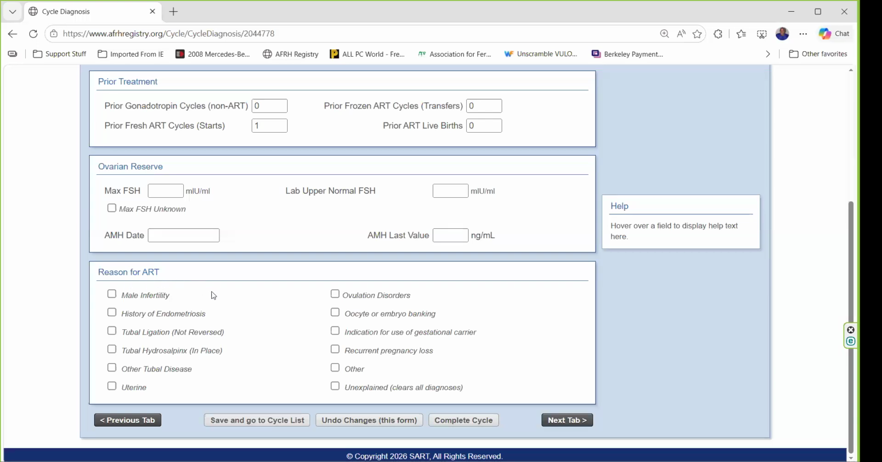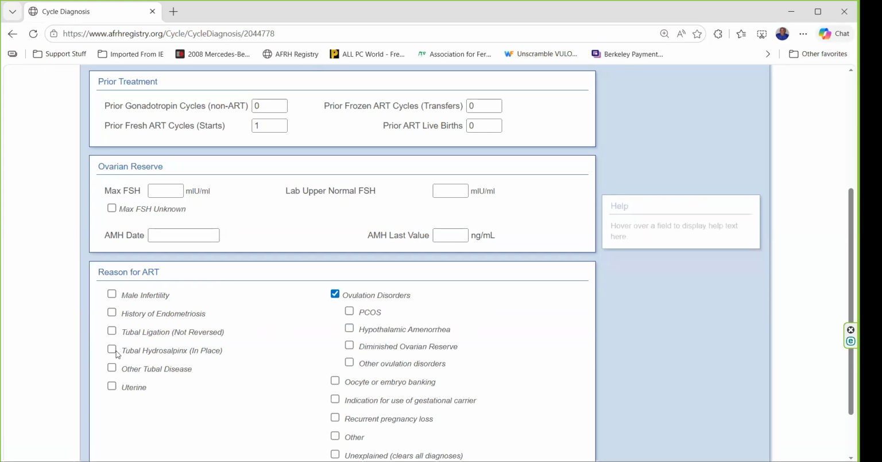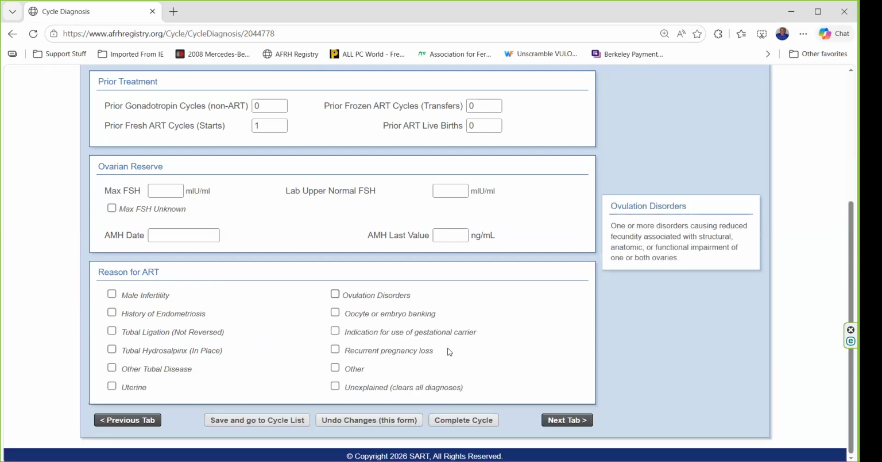Reason for coming to do the treatment, all that applies can be checked. You can select ovulation disorder, or whatever it is, just select according to what you ask from the patient. And if it's so many, you can use unexplained, so that covers all the diagnoses. Or if it's recurrent pregnancy loss, you can say that. Just pick whatever matters to your patient. Click next.